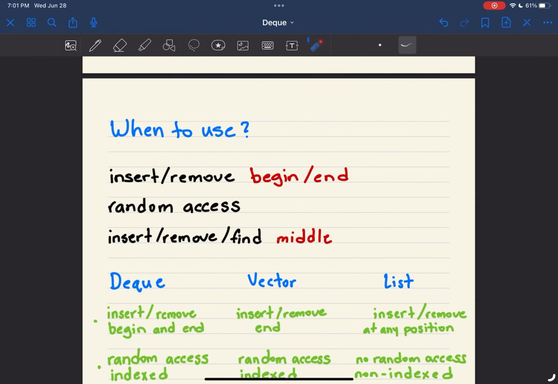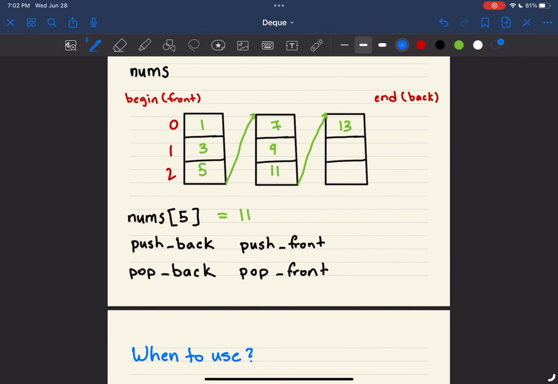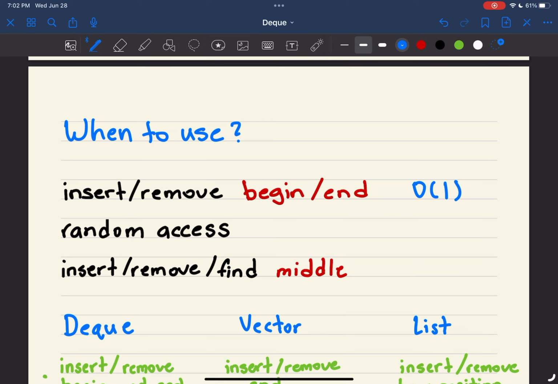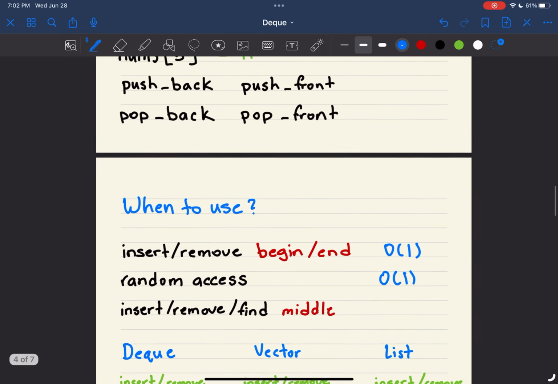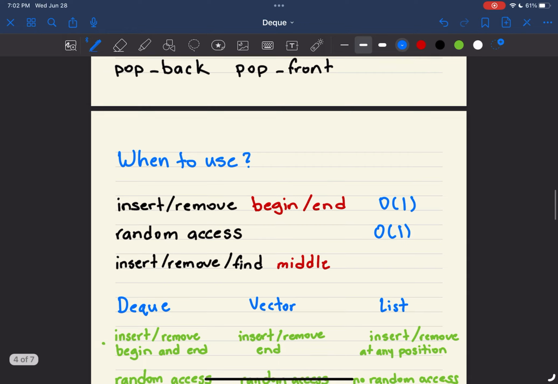So when do we use decks? Again, inserting and removing elements from the beginning or end, and it is efficient because it just takes constant time, since the way they're being inserted is just by adding a reference to this new element block. So it happens instantly without any complex time. So we also have random access, which is also constant time, because each one of these blocks is indexed, so we can access any element at a constant time.